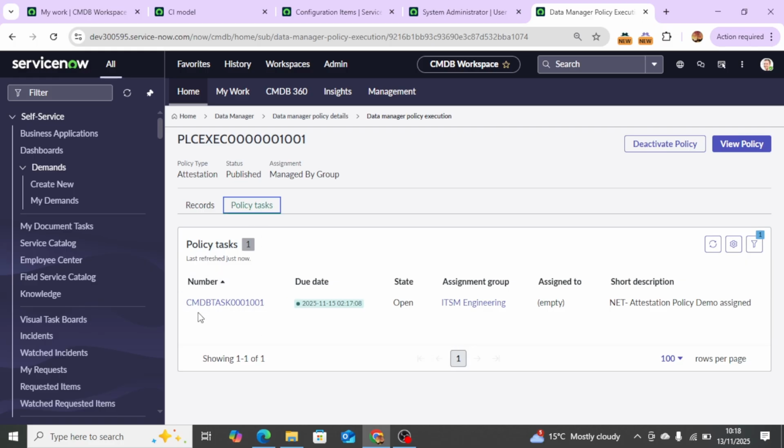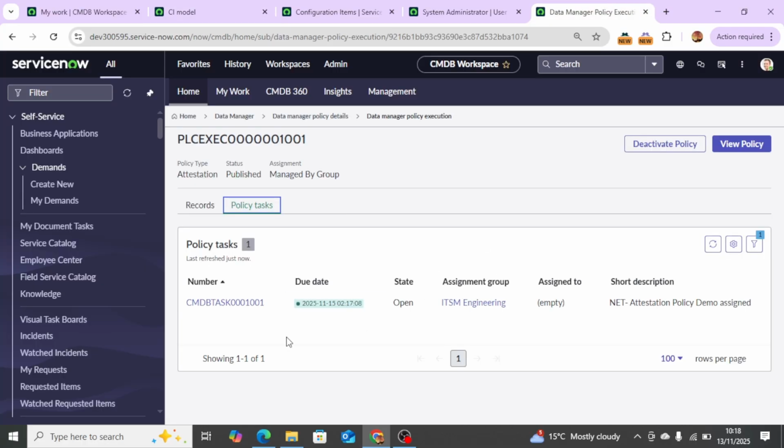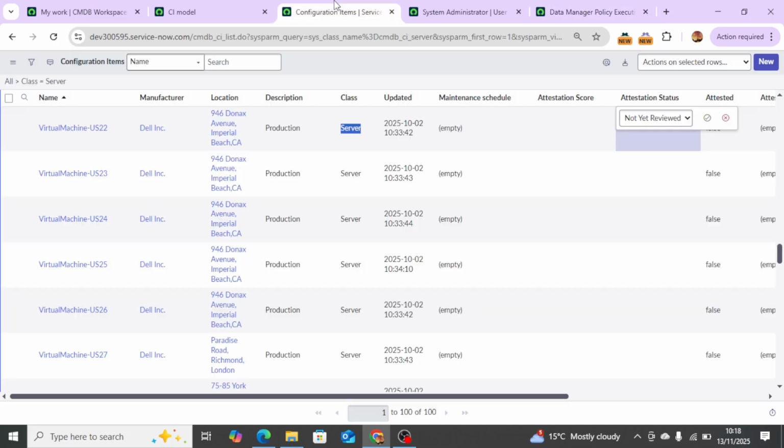Now you can see the CMDB task. The CMDB task is successfully created, and you can see it is assigned to ITSM engineering. We have not configured ITSM engineering anywhere in the policy group. Instead, we have configured it directly in this CI class manager. So the managed by group has ITSM engineering. All server class related attestation will go to this group. Whoever is a member of this group will take responsibility whenever the task is created and assigned there.